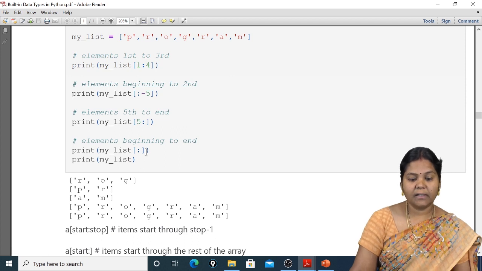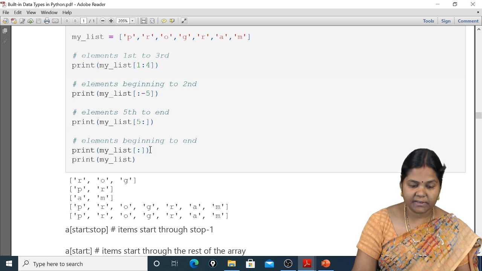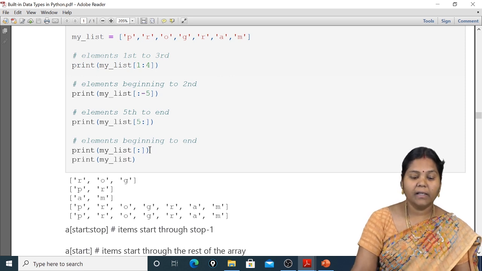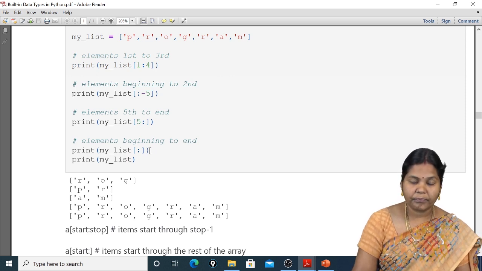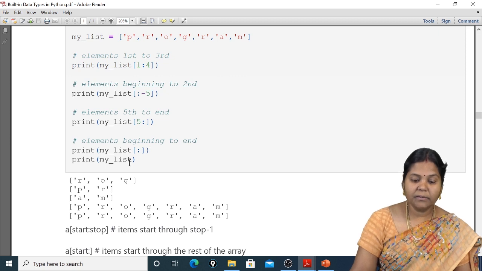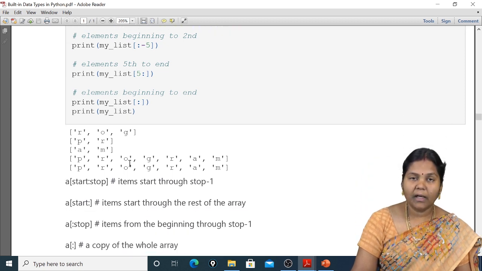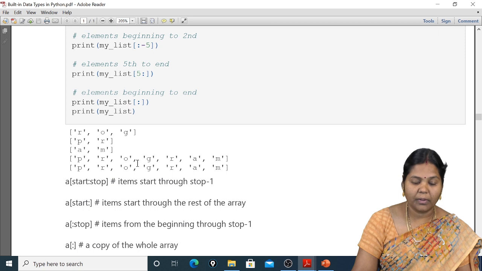Now, let us understand the slicing, how to do slicing using the different ways. Now, suppose you are writing A of start colon stop. Then the item starts up to and it goes up to stop minus 1.